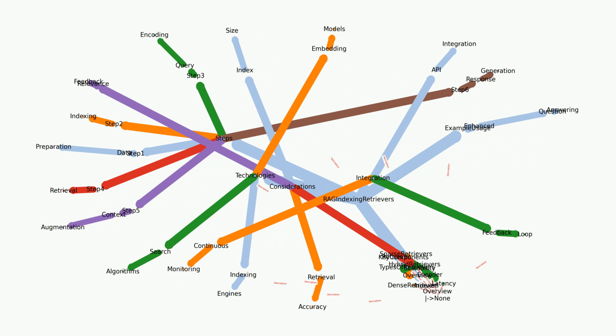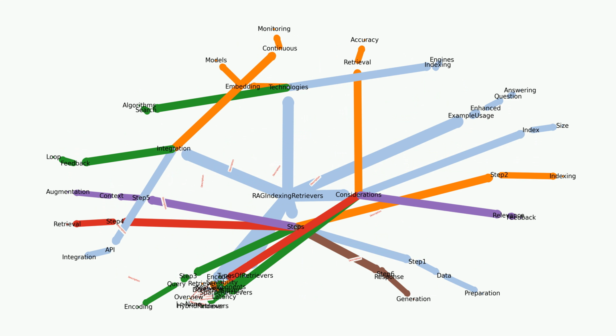Steps. Step 1. Description. Data preparation. Collect and pre-process the data to be indexed. This involves cleaning, tokenizing, and segmenting the text data into manageable chunks or passages. Step 2. Description. Indexing. Use the indexer to process the prepared data and create an index. The indexer generates and stores both sparse and dense representations of the text data.